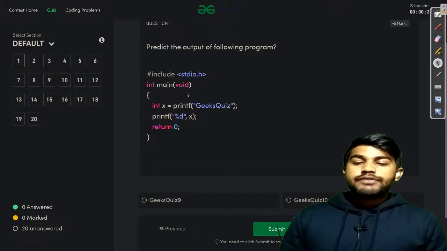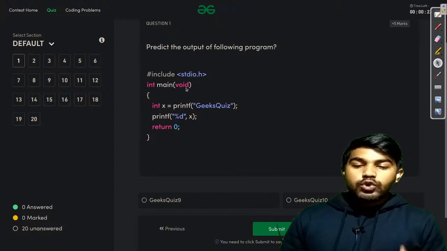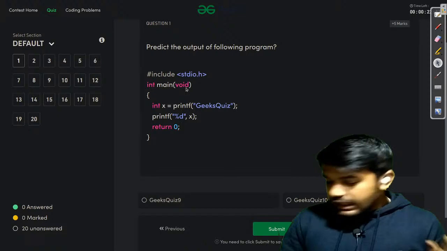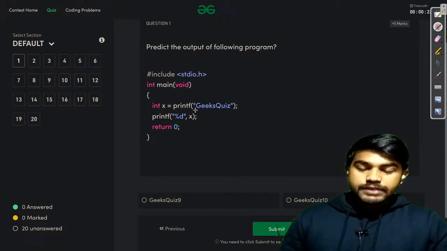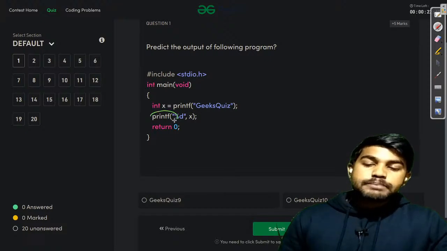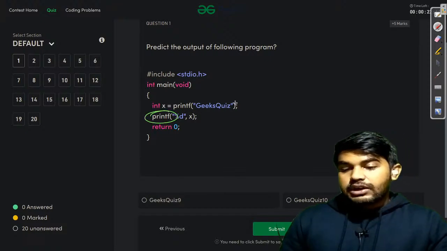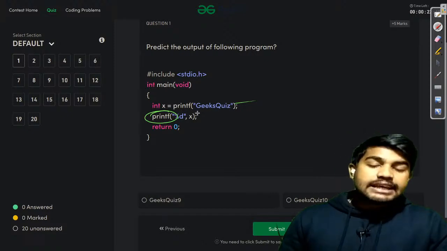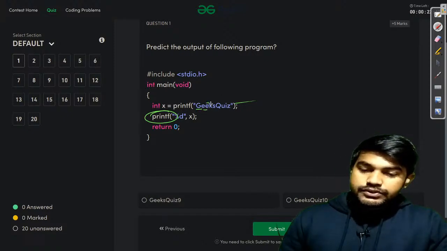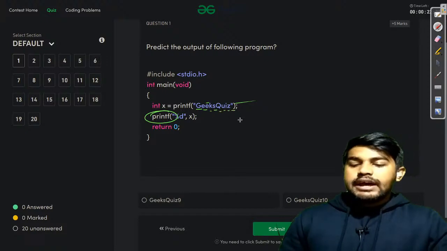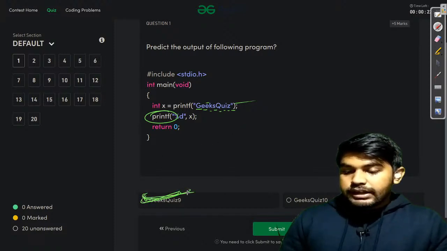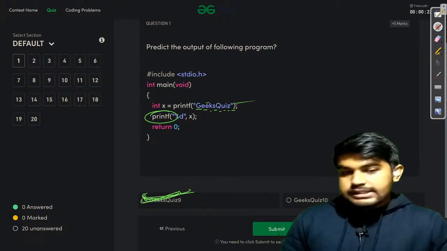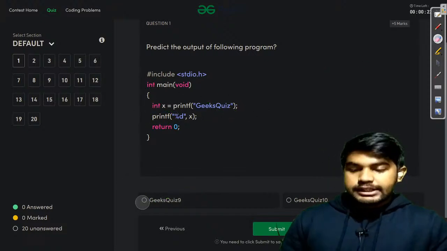So the first problem is we need to predict the output of the following program. It is told that geeks quiz. The printf returns the length of the given string. So how many characters are there in geeks quiz? 1, 2, 3, 4, 5, 6, 7, 8 and 9. That is why the output would be 9 itself. This is the output. Now we would move to the next problem.